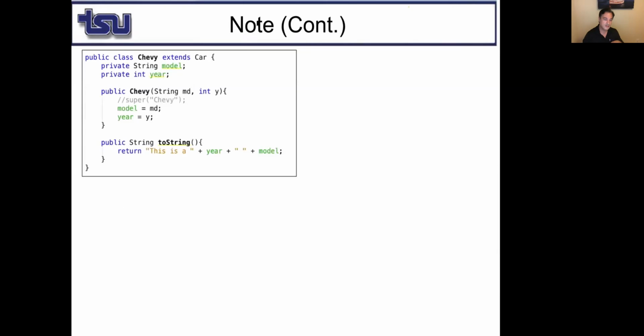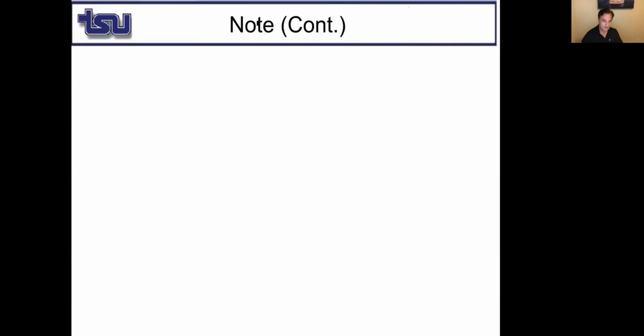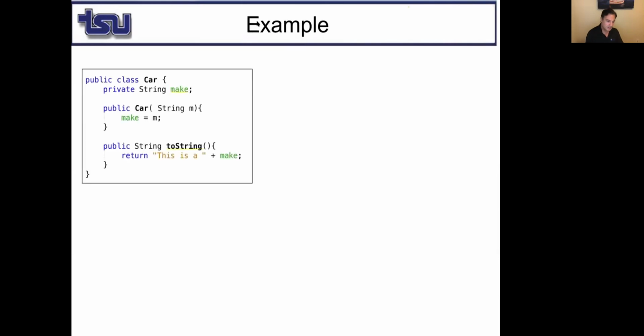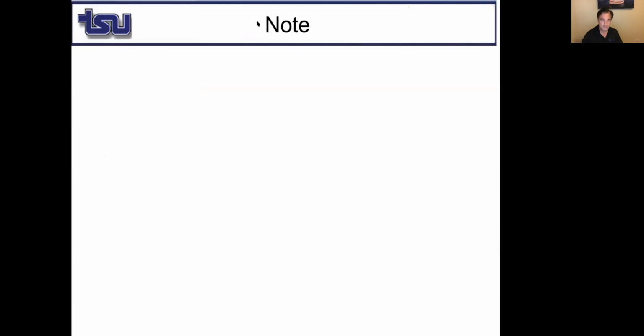Okay, let's see this one. I have Chevy extends Car. Remember, Car had a constructor, a one input argument constructor, right? Right here, Car has a constructor. When the Car class has a constructor, it doesn't have a default constructor. And is Java going to create a default constructor for the Car class? No. If you recall, if a class has at least one constructor, Java is not going to create a default constructor for you. Therefore, this class does not have a default constructor.